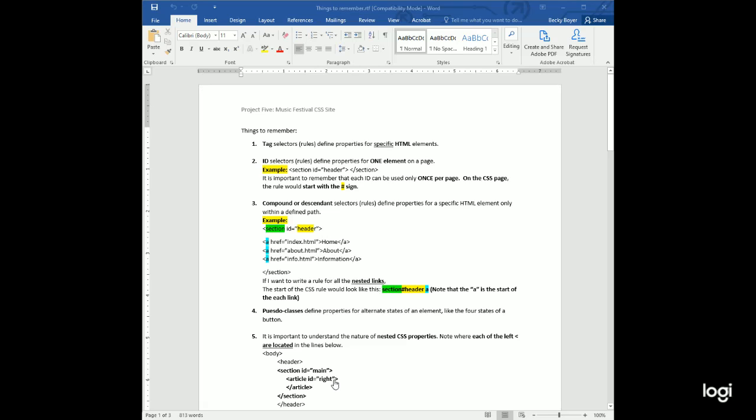Now, what would be considered a child would be the article. If I were to write a section rule to change the font size, because the article is sitting inside of the section, this is what they call a parent-child relationship. The article would also take on the larger font styles, so just be aware of that.